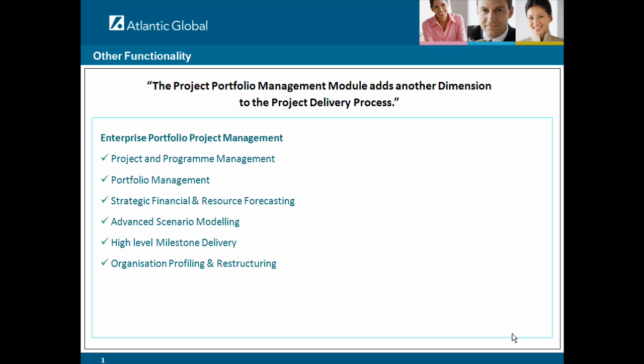The Project Portfolio Management module also has an advanced scenario modeling capability that lets you define multiple scenarios and simulate the effect on the portfolio of using a different version of a forecast, and also you can assess the effect of introducing new projects into the portfolio.